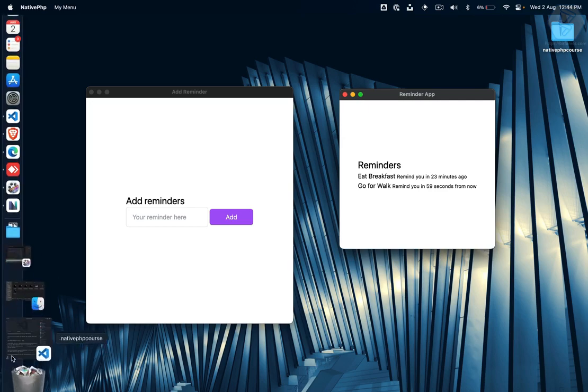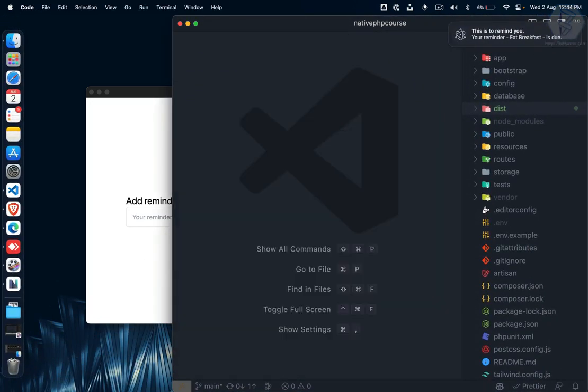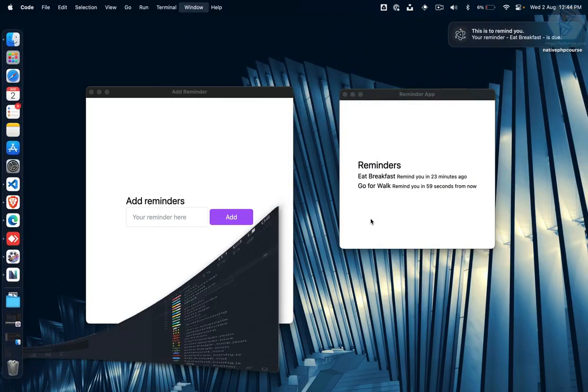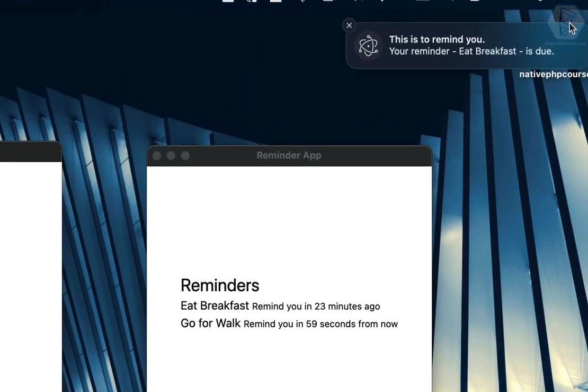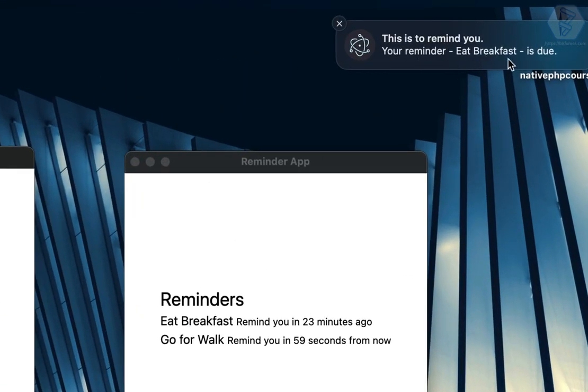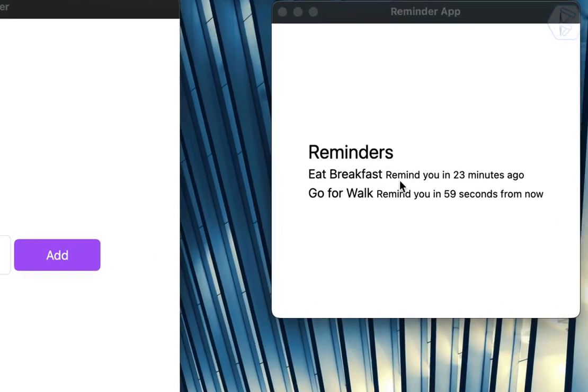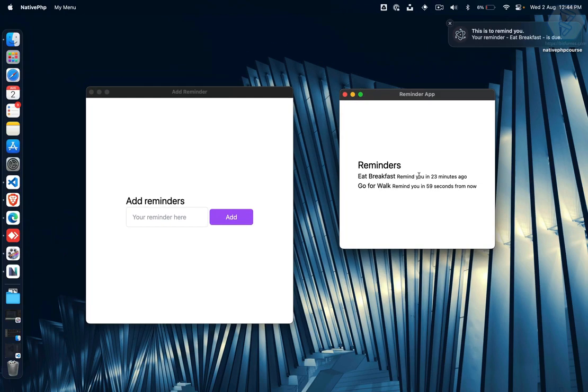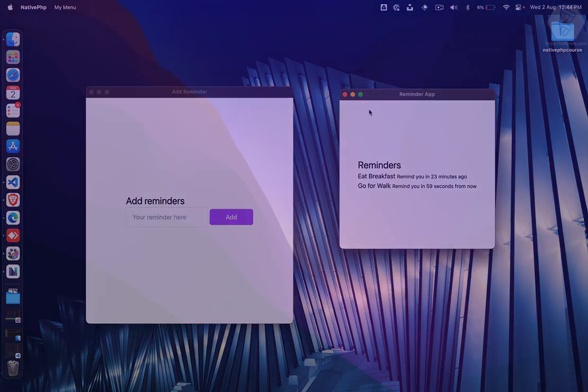That kind of thing is going to be available, and here it is. It's in 59 seconds we are having it, and the reminder is eat breakfast, which is the old one, which is this one, and very soon we will also get go for walk. So these kinds of things we are going to create with native PHP, learning and exploring native PHP in very deep. So let's get started with the world of native PHP.